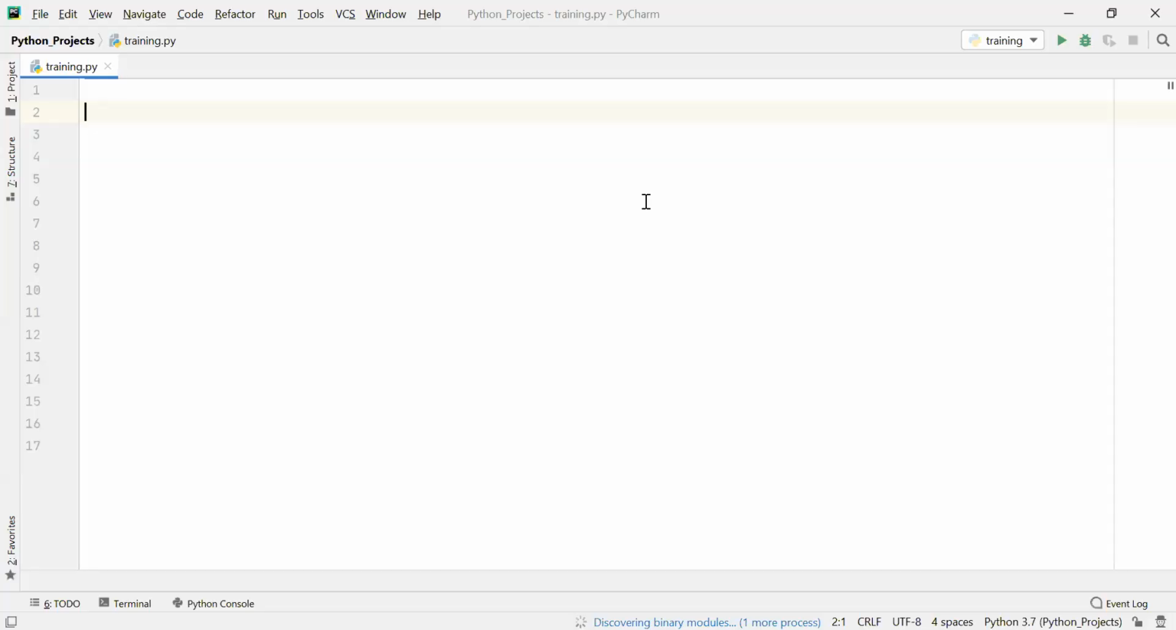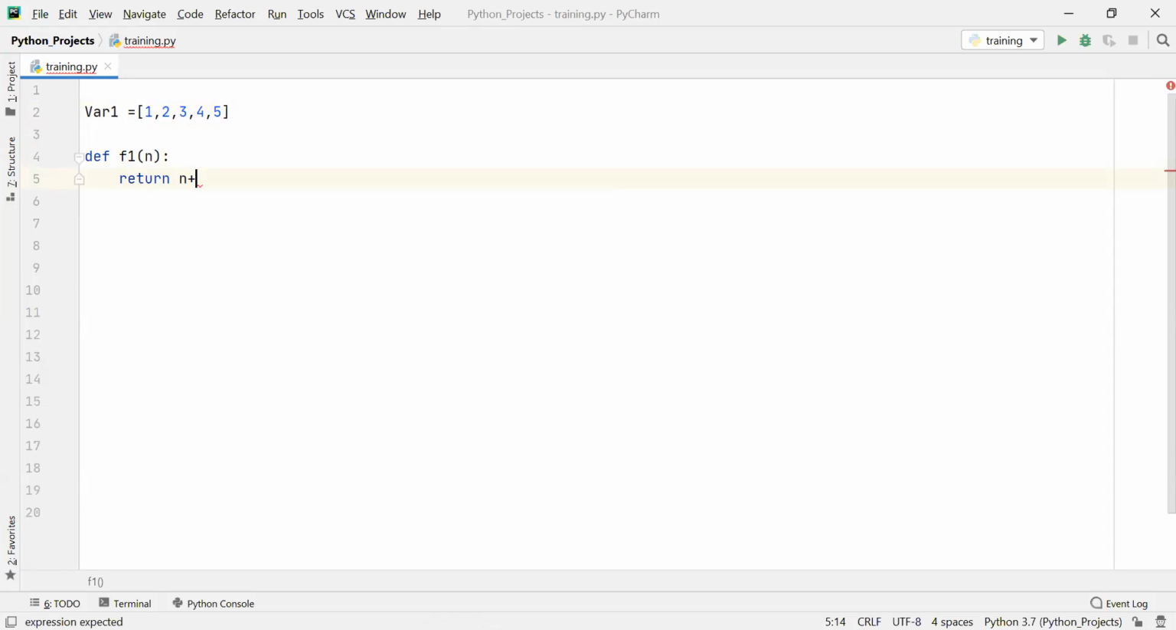So let me write a very simple function where I'm going to return the double of each element of a list. So this is my list var1, okay, and I'm having some elements inside that. Let's say 1 2 3 4 5, okay, and then let me write a function. So def f1, and then I'm going to pass the element, so I'm going to take it as n, the argument, then return n plus n.